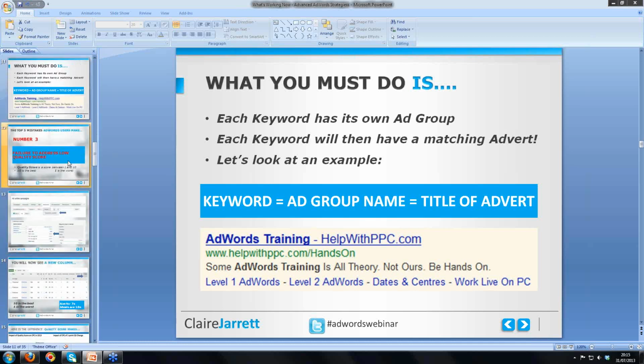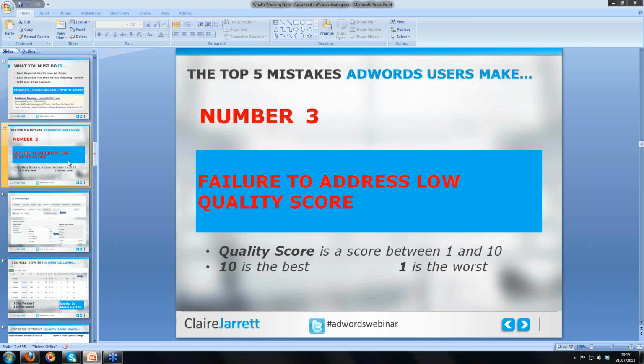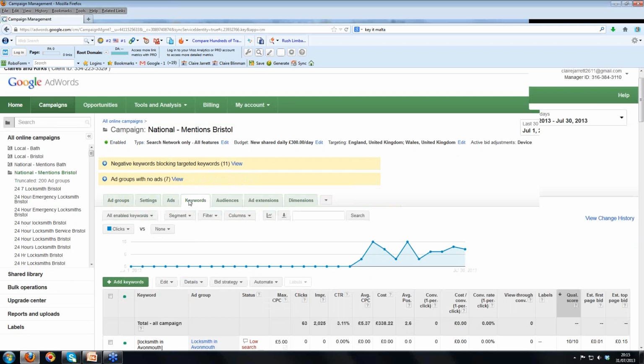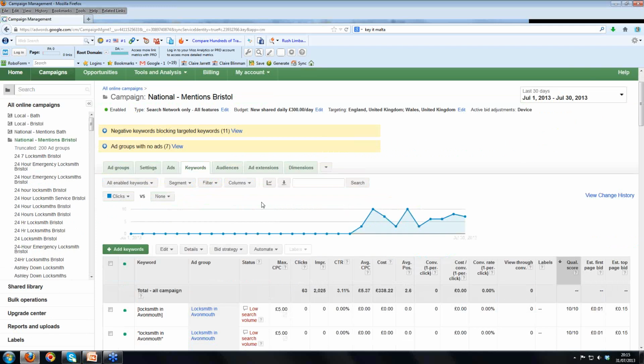Okay, so number 3. So we will be going into AdWords and having a look at some of these things as well shortly. So number 3. Failure to address low quality score. So quality score is one of the most important factors in an account, and it's amazing how many people don't realize it exists. So it's a score between 1 and 10, where 10 is the best, 1 is the worst, and 5 is kind of average. So 5 is your starter point. So I'm going to start off by just jumping into AdWords now, and I'm actually going to demonstrate where you can find quality score.